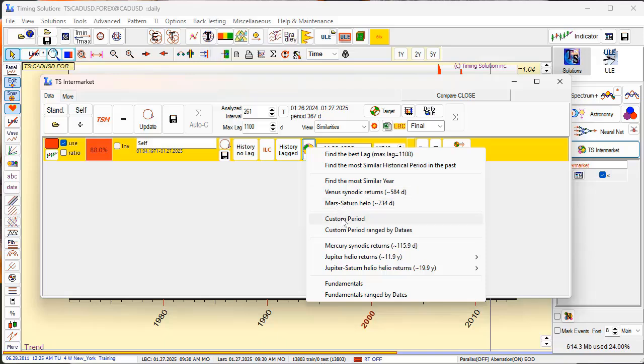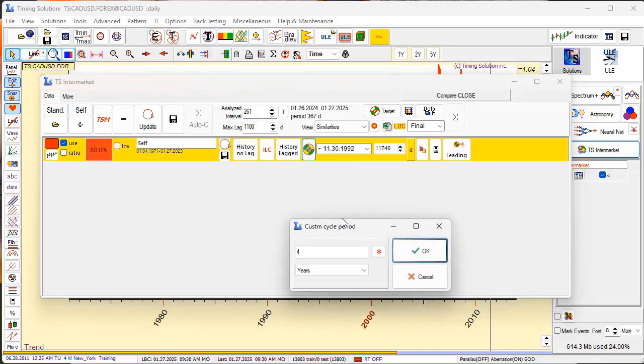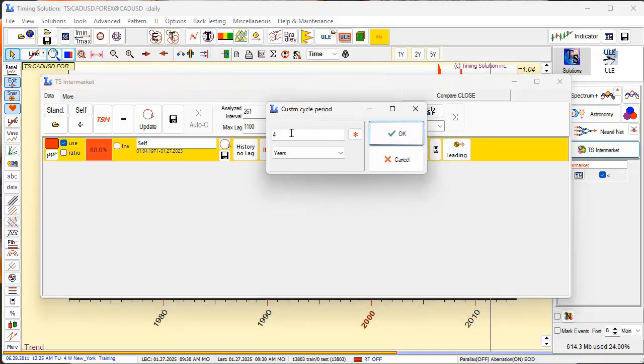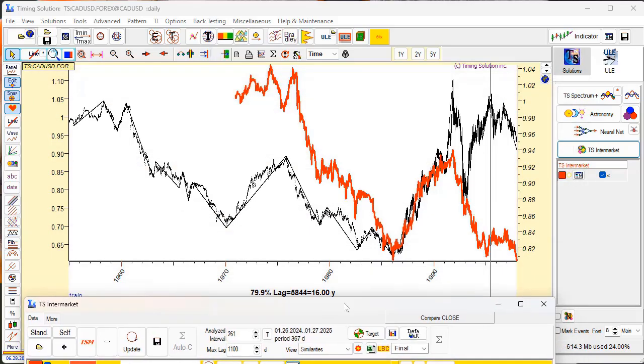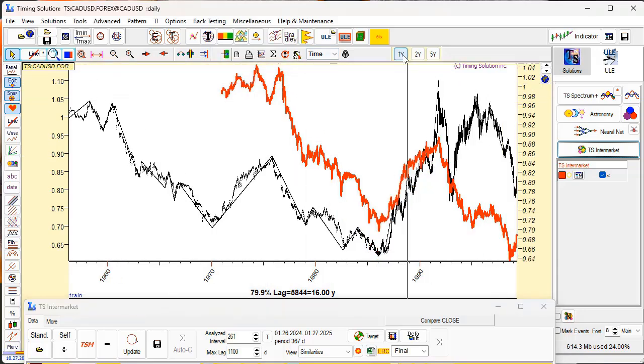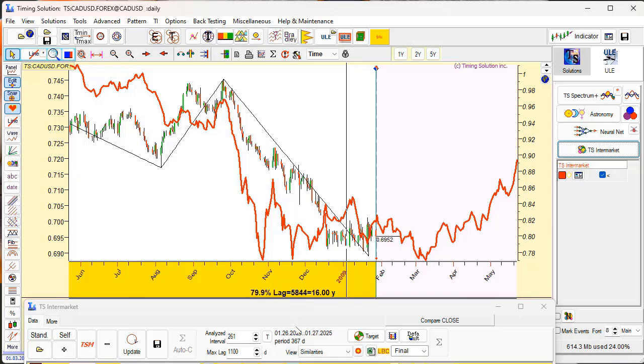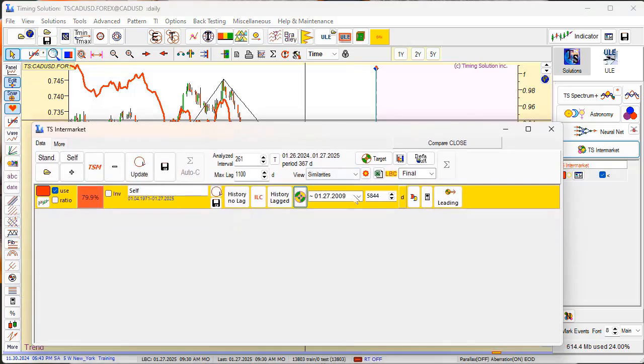Or you can set here your own period. For example, we want to build similarities based on the American presidential cycle. So I click here and type a 4-year cycle. It's already here, and you will find the most similar period. It was the end of January 2009. The Canadian dollar looked this way at that moment, and so on. So everything is possible, as you see. So thank you.